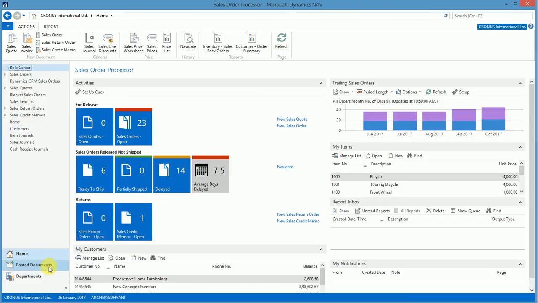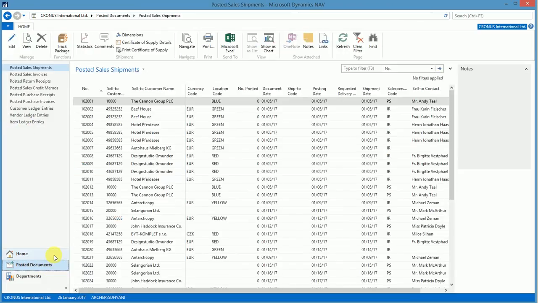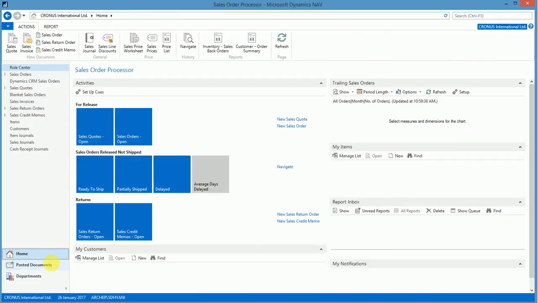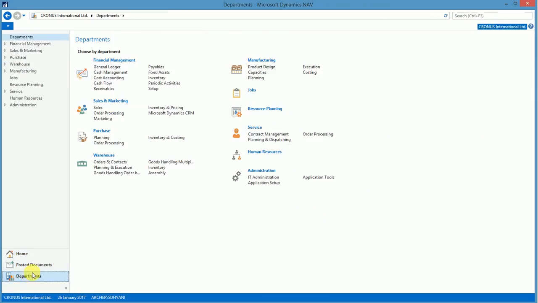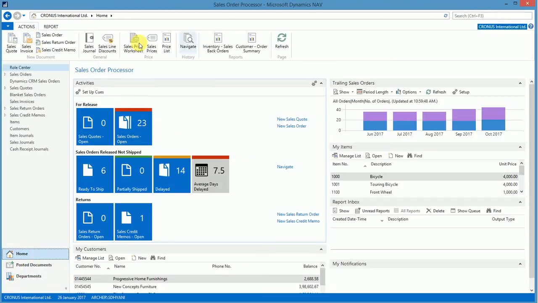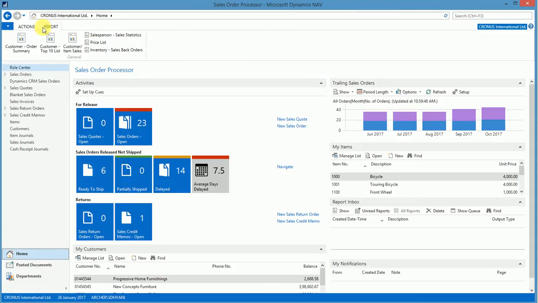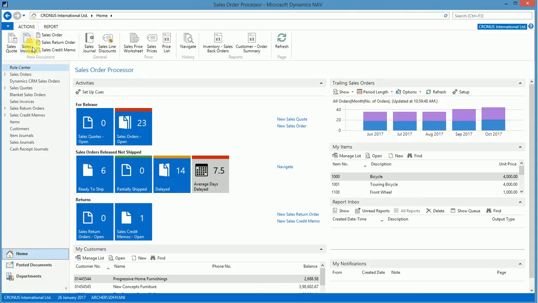In the same way, there are other menus like home and post documents which give him a feel, and he doesn't need to go through the whole department menu to figure out where things are. On the top ribbon you can again see there are reports which are related to the sales activities, and there are journals, discounts and everything.